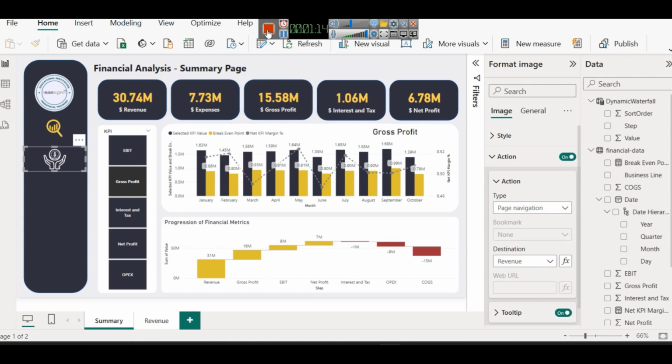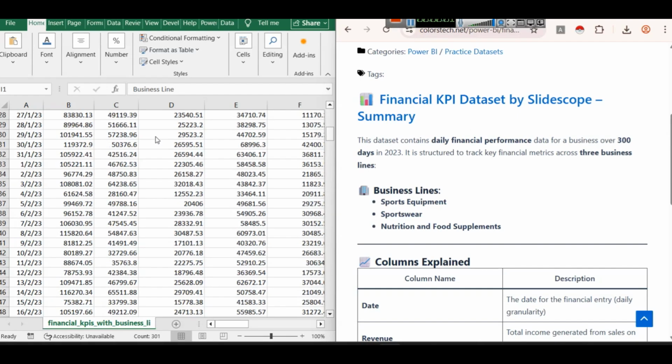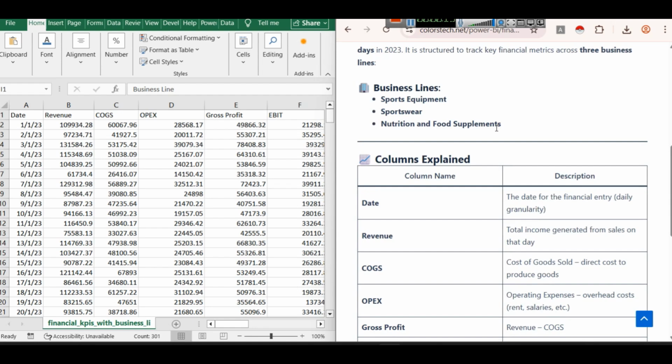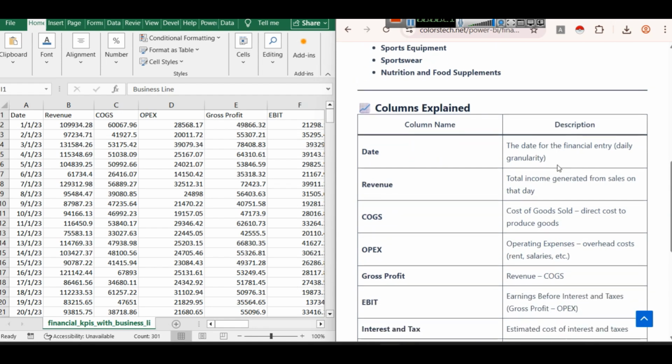So let's get started. The data set that we are using in this project is the financial KPI data set by slides 2. This data set contains daily financial performance data for a business over 300 days in a particular year, and it is structured to track key financial metrics across three business lines which are given here.